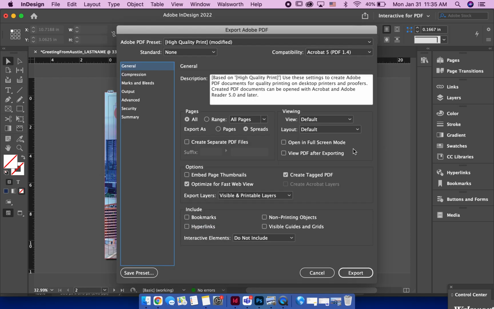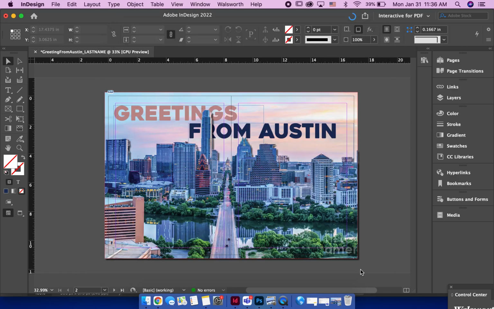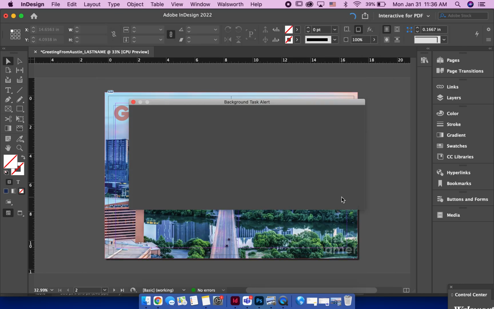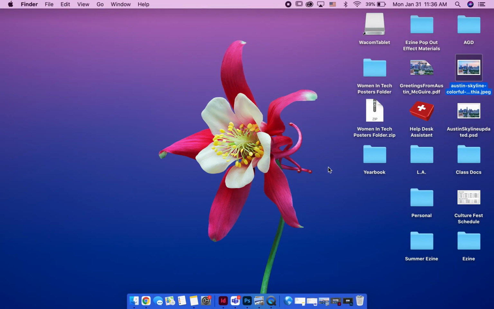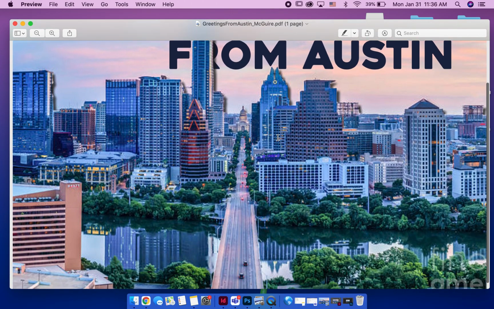One more thing, make sure right here under Pages, you don't click on Pages. Do not click on Pages. Make sure it's exporting as a spread. We click Export. Okay. It's going to take a hot minute to work its magic here, and you're going to see your final spread like this.